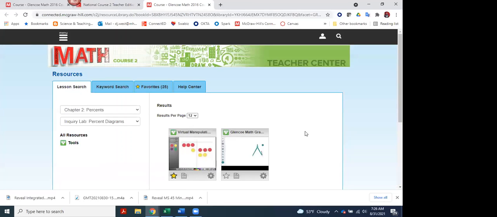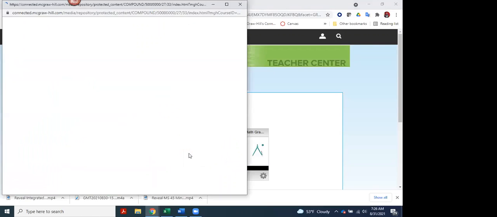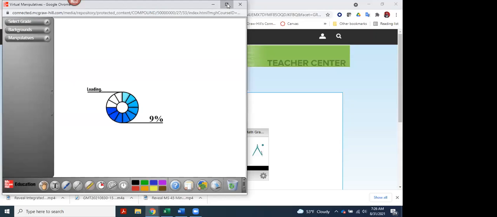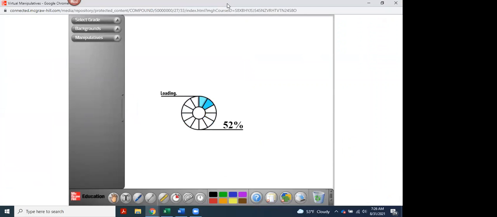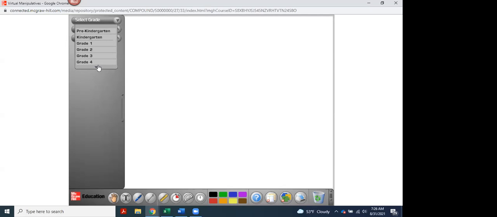And so you're going to see I have 2 different ones. I have virtual manipulatives, and then over here, I have my grade 7 HTML toolkit. So I'm going to click open the virtual manipulatives first. Let that load. By the way, you or your students can actually use this anytime that you want to use it. And you're going to notice right at the top, it says select grade. And when I click this open, I can scroll down. This one goes all the way through 8th grade.